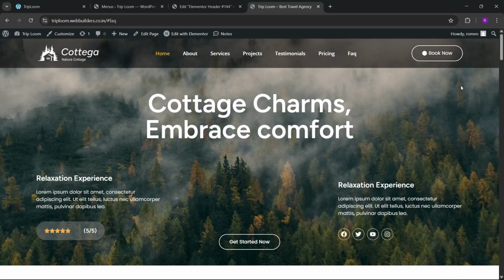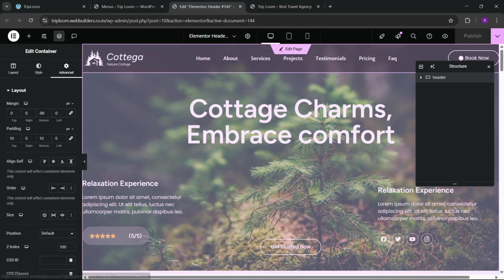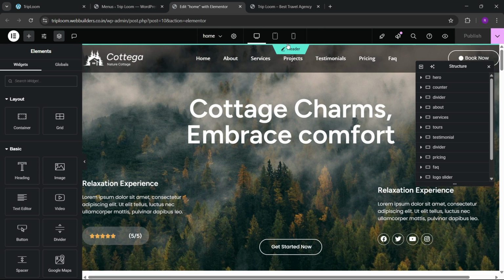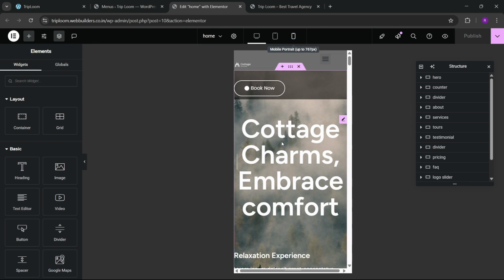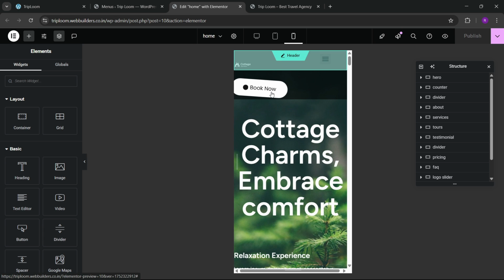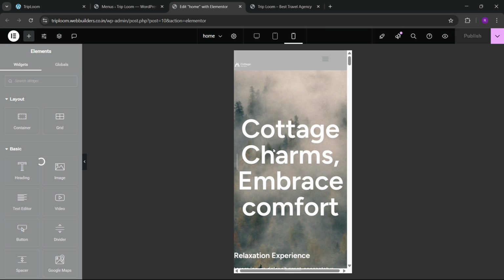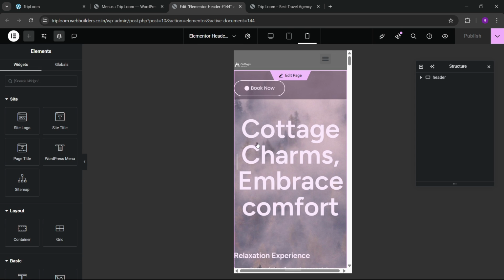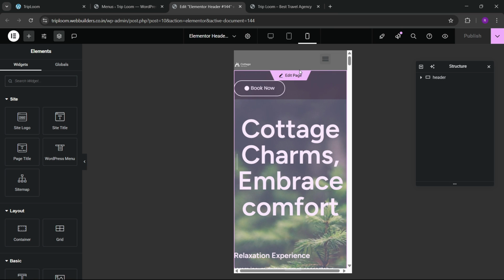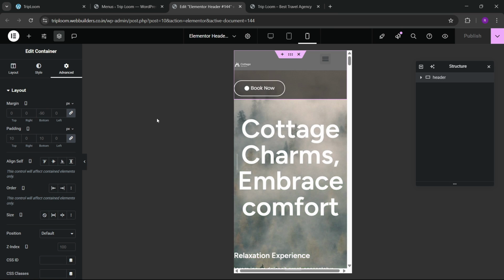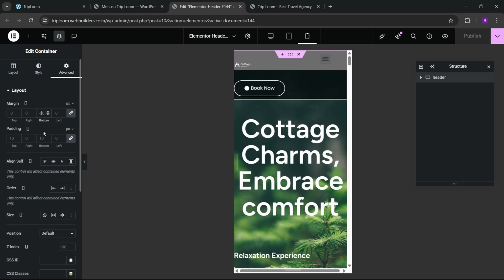Okay, now let me show you how you can do the mobile part of this. So let's go to the mobile part of this, and here you can see that we have to make this responsive. So this is not fully responsive here. So let's first make the header responsive. Okay, so for making the header, we're gonna go to this header. Here you can see that we have the -90. So let me make this 0 now.